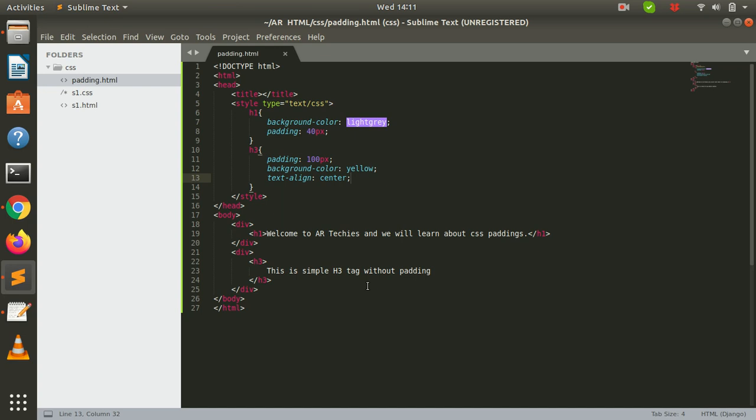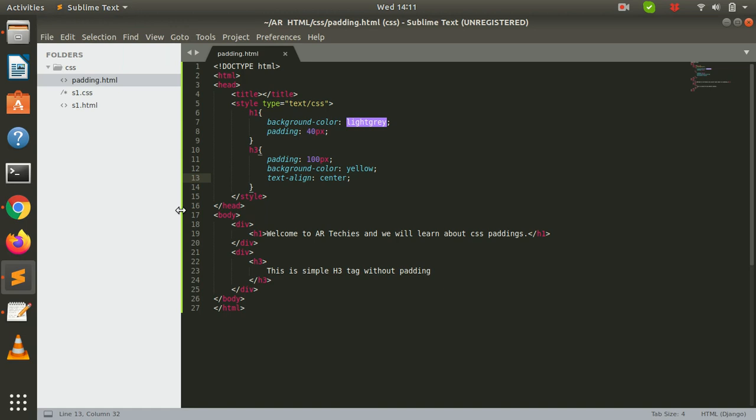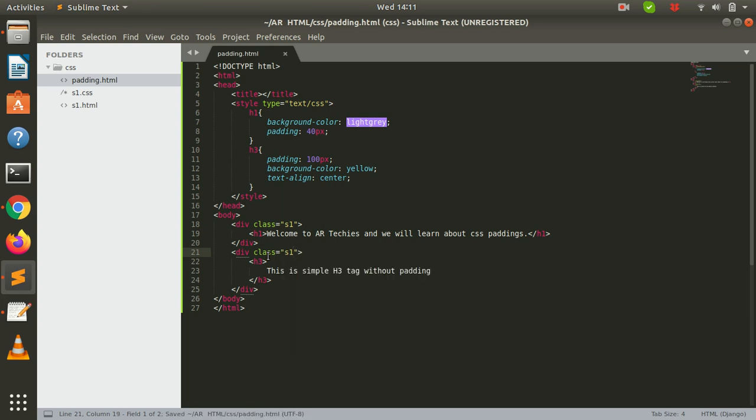If you want some space between the h1 and h3, there is only a little space here, right? If you want more, generally space is nothing but padding. So declare one class name here for a div, or you can write s1 as the class and declare it.